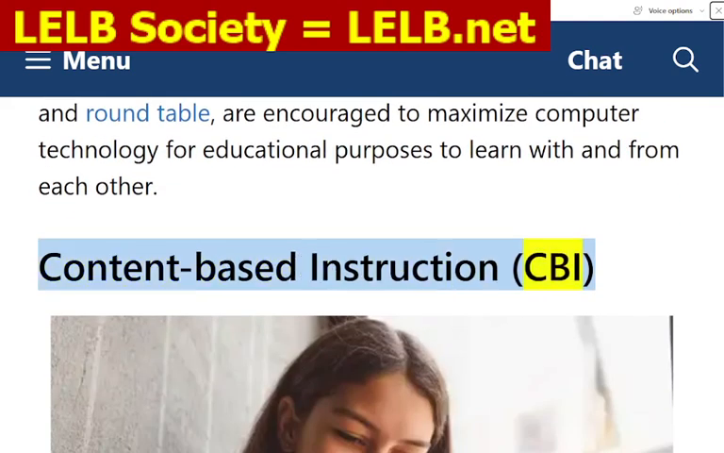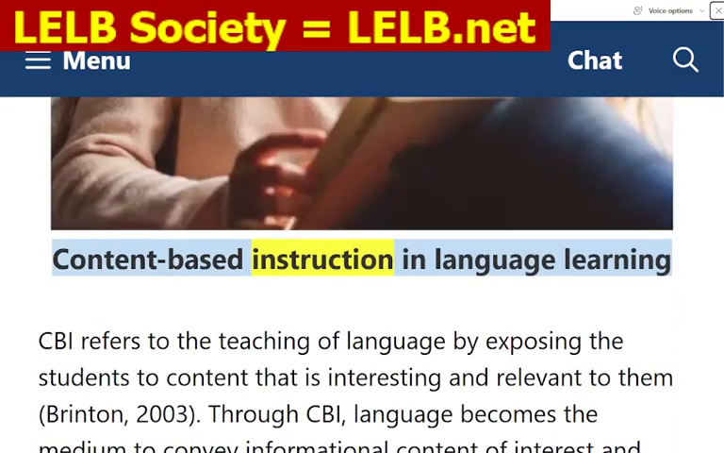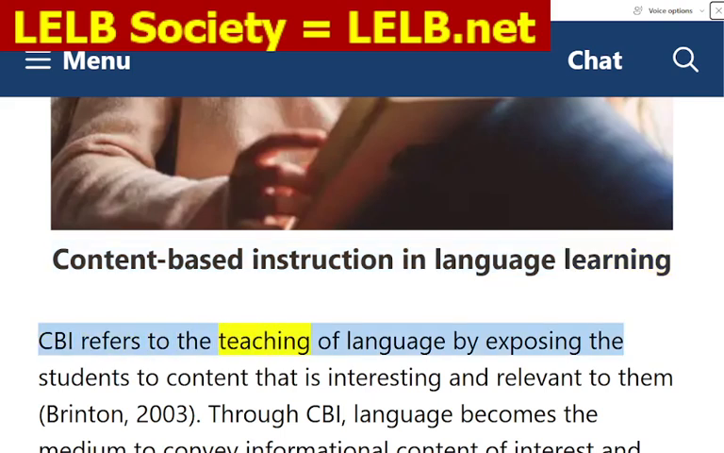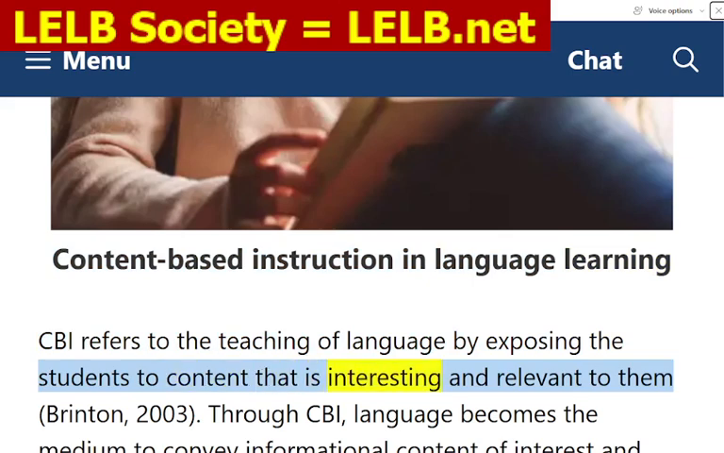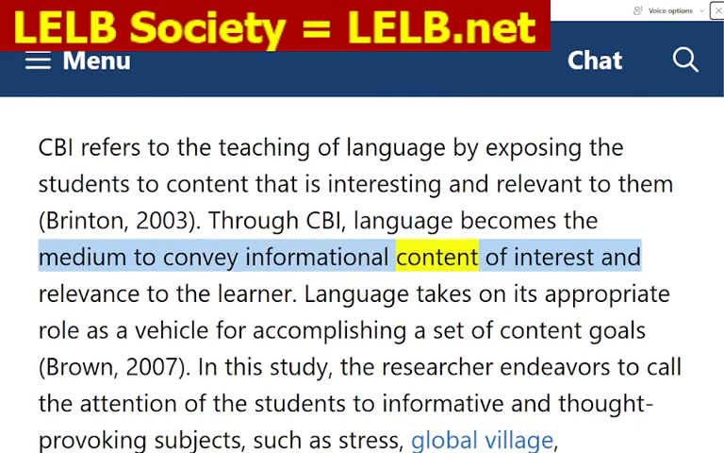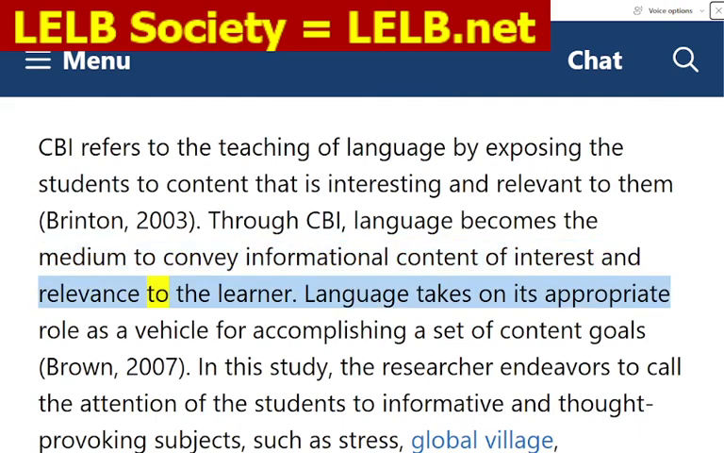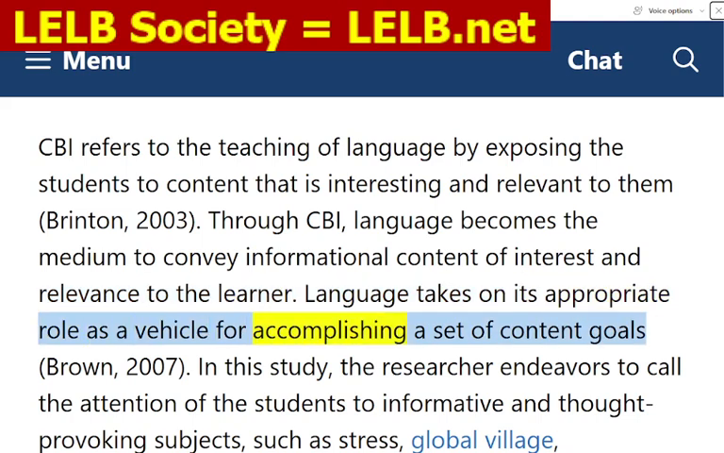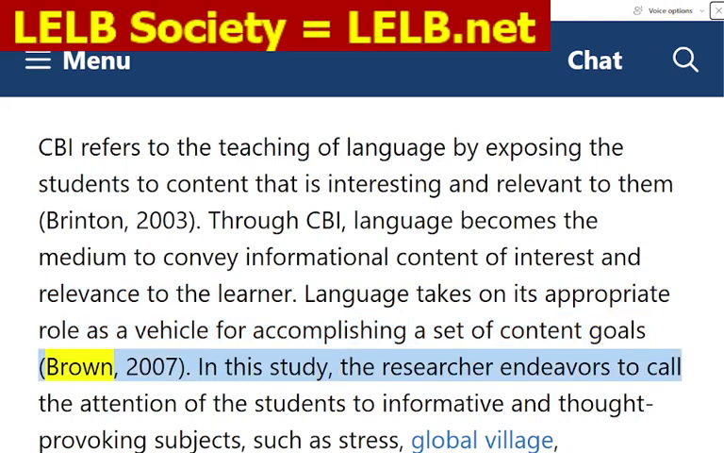Content-based instruction, CBI. Content-based instruction in language learning. CBI refers to the teaching of language by exposing the students to content that is interesting and relevant to them, Brinton, 2003. Through CBI, language becomes the medium to convey informational content of interest and relevance to the learner. Language takes on its appropriate role as a vehicle for accomplishing a set of content goals.